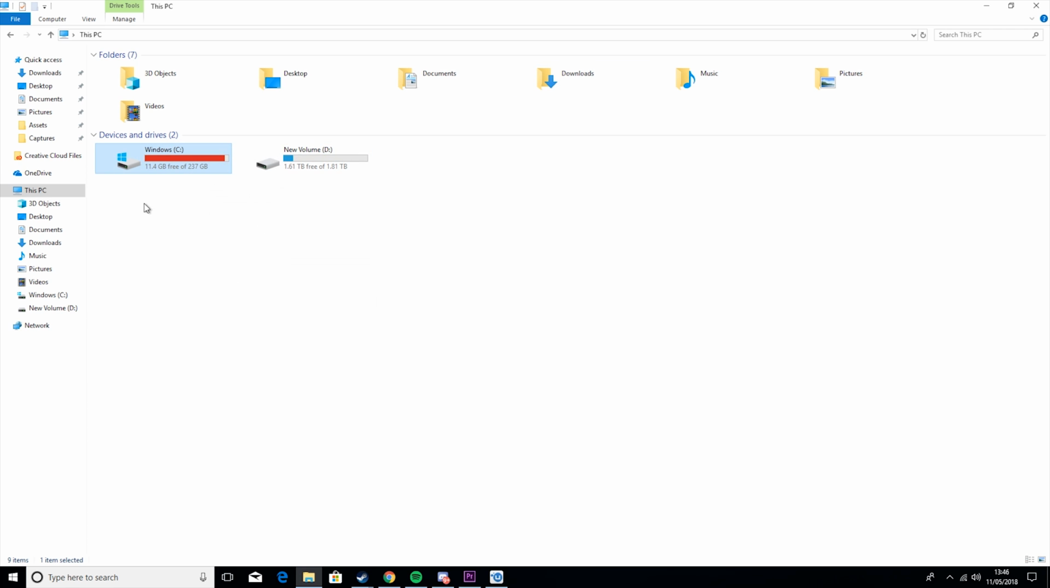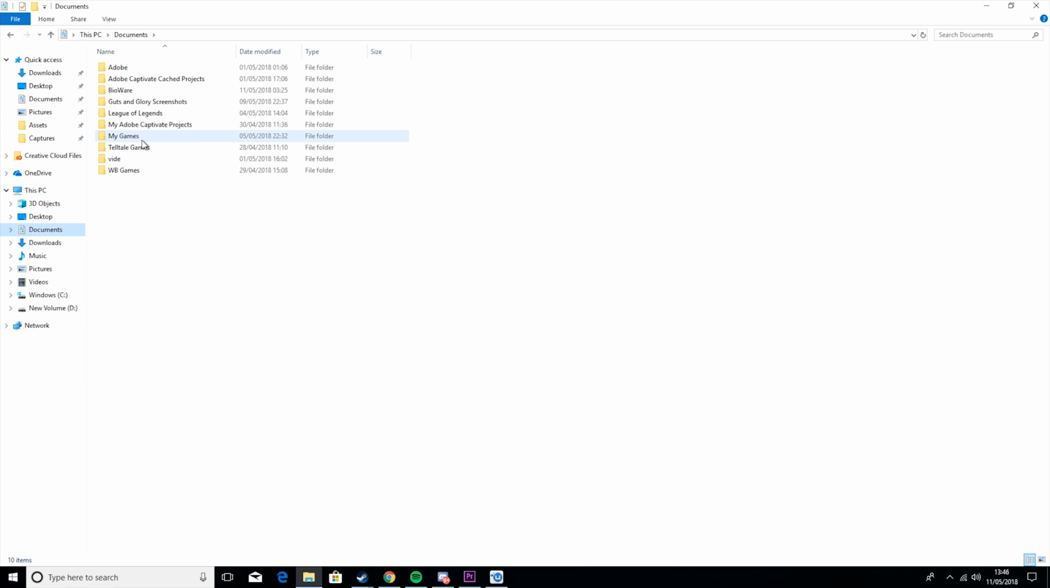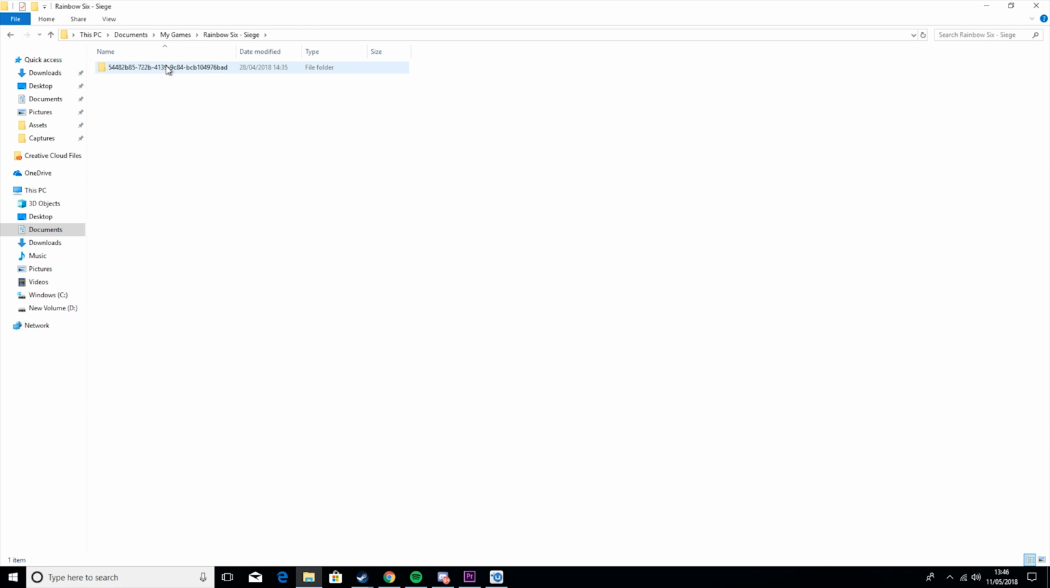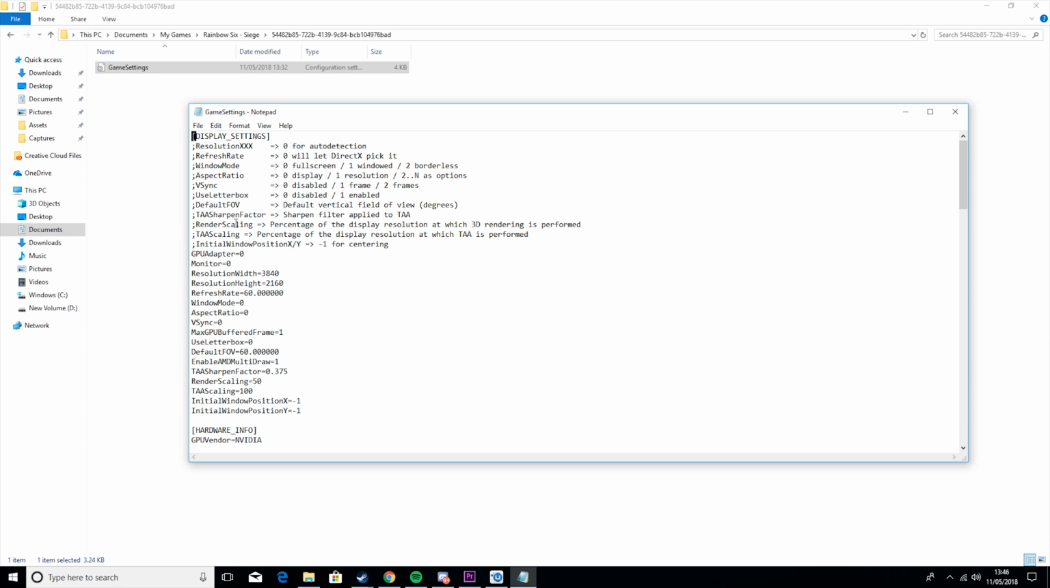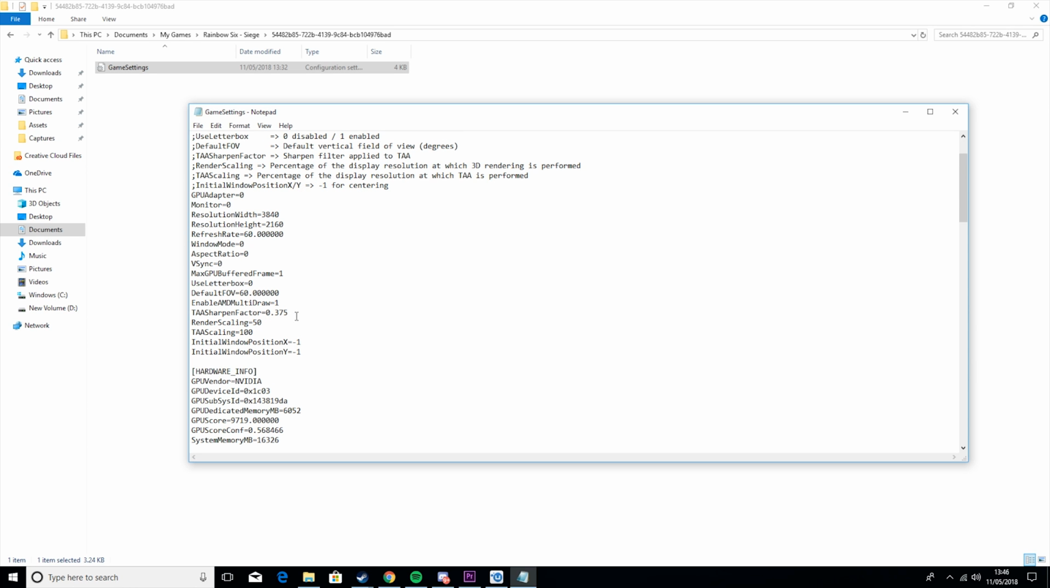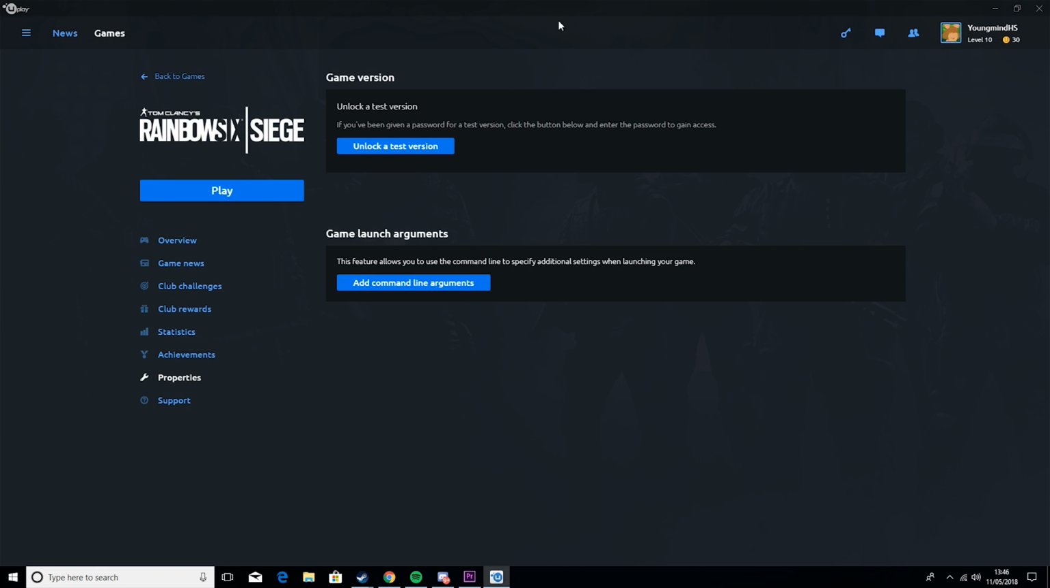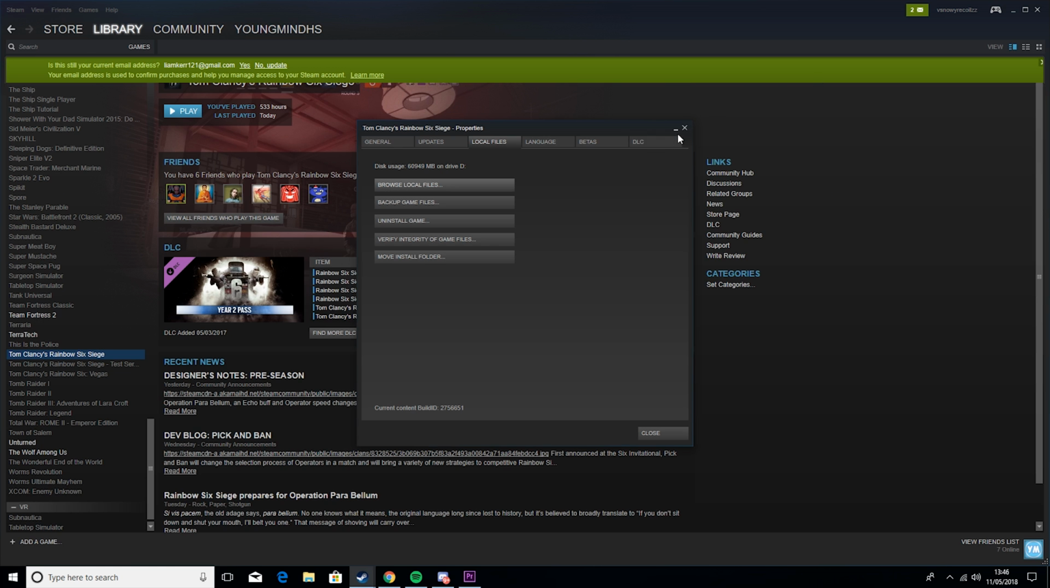So then the next thing you want to do is come to Documents, go to My Games, Rainbow Six Siege, this, then click on Game Settings, should open up in the Notepad, and you want to come down to TAA Sharpen Factor and change it to 0.375. Then you just want to save that and close out of everything we've opened.